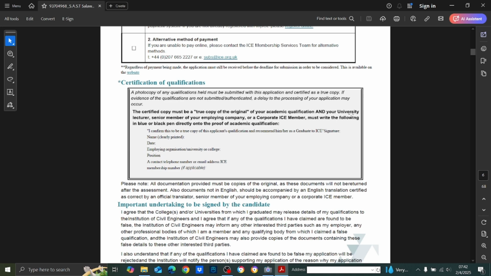So I always advise you to go for a corporate IC member, because when it comes to any member of your employing company, this may be pretty okay for UK, but when it comes to other countries, sometimes the senior person may not be known to IC. So I don't know, really speaking, but I think that's my own opinion, it's better to go for a corporate IC member, right? So I confirm this to be, because then there's no problem, because that is their guy. I confirm this to be a true copy of this applicant's qualification, recommend him as a graduate to IC, right?